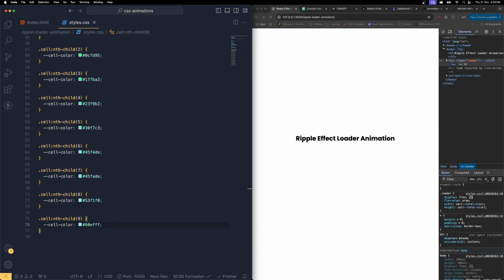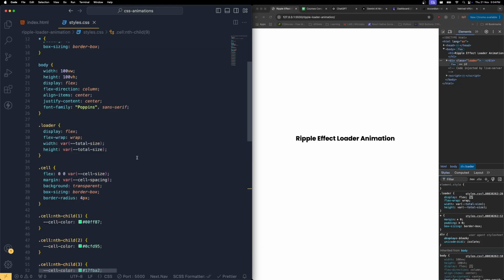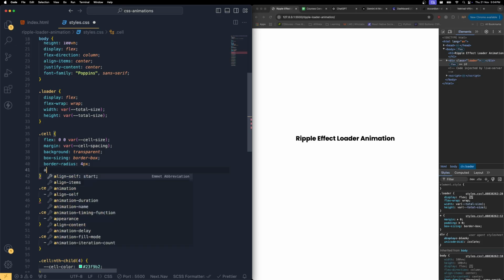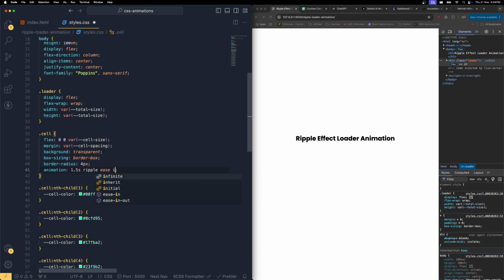So what I need to do is start writing the animation for the cell. In order to write the style animation, I'm going to bring it over here, animation. I'm going to make sure this animation is 1.5 seconds, and it is going to be ripple and ease infinite. Okay, I'm going to use the ease effect. This is the animation name that we are trying to create, ripple.